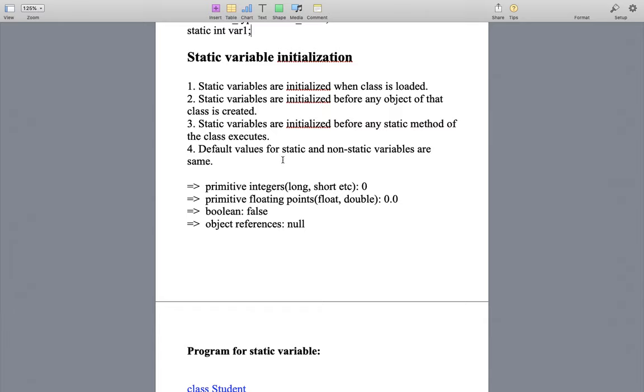Then default values for static and non-static variables are the same. So what is the default value of a non-static integer type like long, short, etc.? What is the value? It is 0.